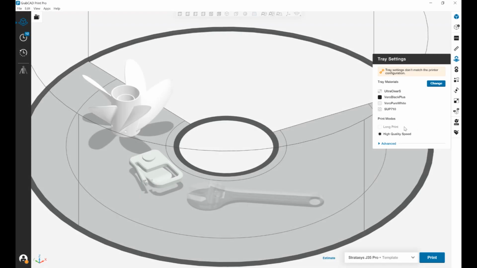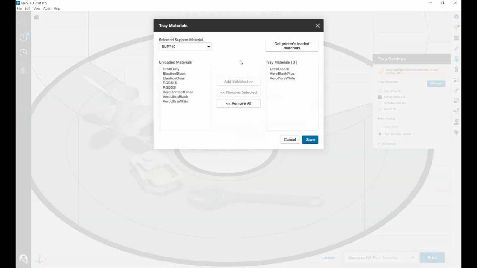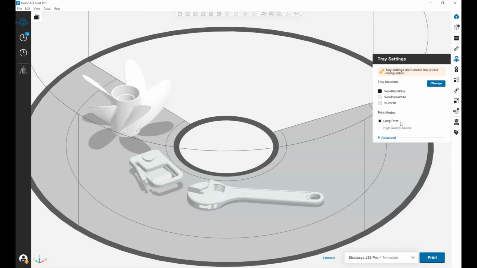To change into long print mode, we need to have the correct number of model materials selected. So I'm going to go back into the Change button, Tray Materials menu. I'm going to unload my Ultra Clear S, hit Save again, and it's automatically updated to long print mode, as that is the only compatible print mode with this material configuration.